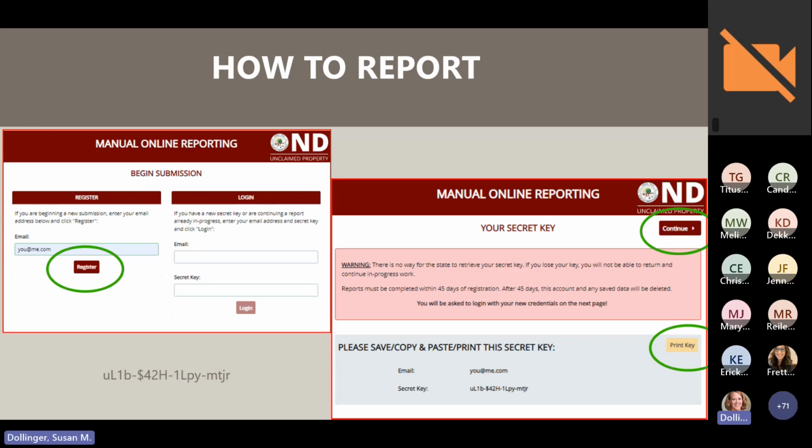One thing that it doesn't tell you, well, it kind of does, but your secret key is good for 45 days. So you can start your report, and if you get interrupted or you don't finish it, you have 45 days to complete that report. Once that 45 days expires, all of your data will go away and you will have to start over. Another thing about that secret key is it doesn't carry over from year to year. So each year you'll have to get a new one.